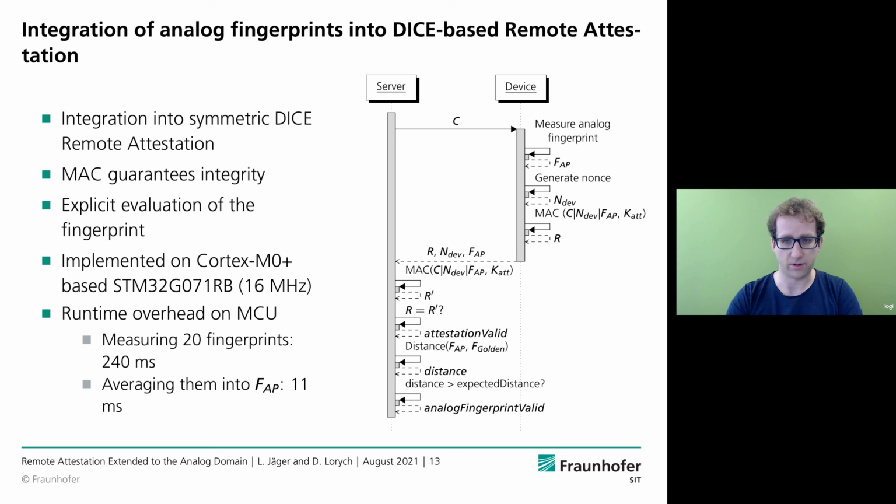And the fingerprint and the MAC are sent with a nonce back to the server. The server then has to verify the MAC as it did before, but also has to compare the measured analog fingerprint to a golden fingerprint of the device that is stored in a secure location. And if the distance between the fingerprint and the golden fingerprint is too large, then the verifier can assume that there was an attack on the device.